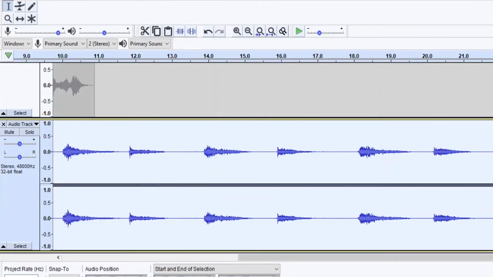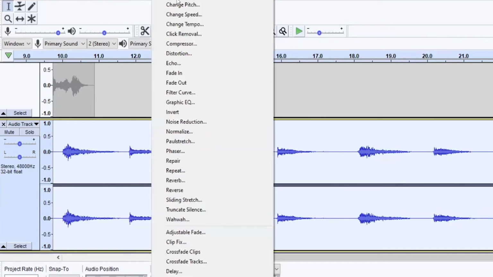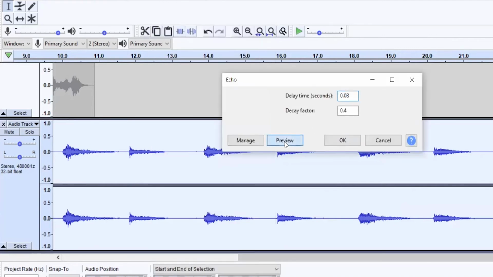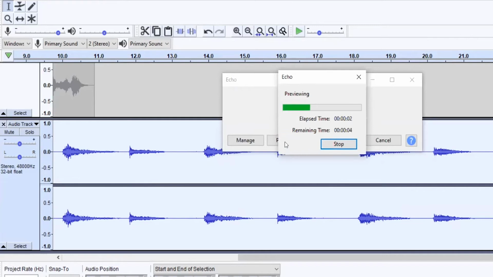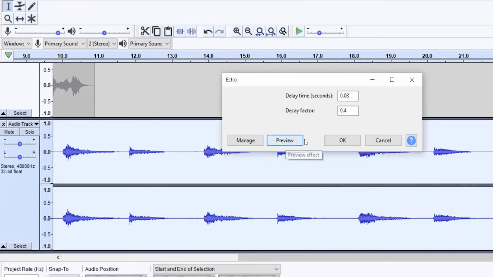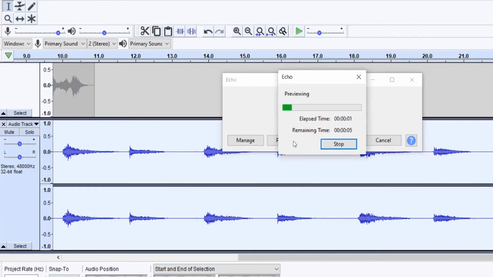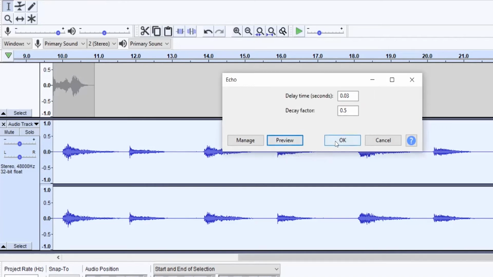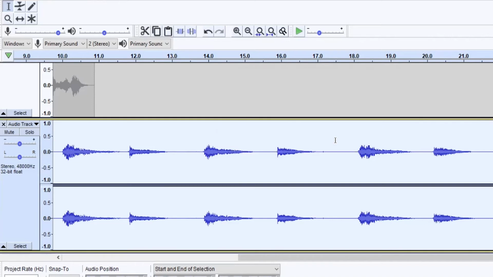And now, since we still have that highlighted, let's put a little echo in here. So now we'll go into our echo, and we'll listen, see if that sounds good. Ooh, that sounds pretty good. Okay. So I'm going to try 5, just to see if that sounds any different. Ooh, I kind of like that. So, okay, I'm going to say okay. So it does the change.